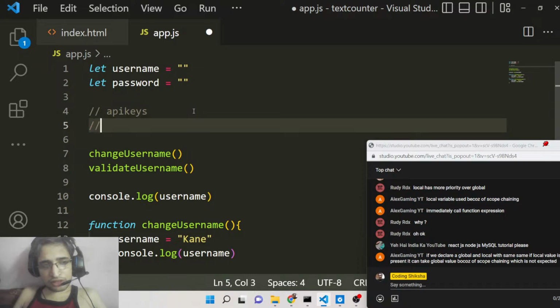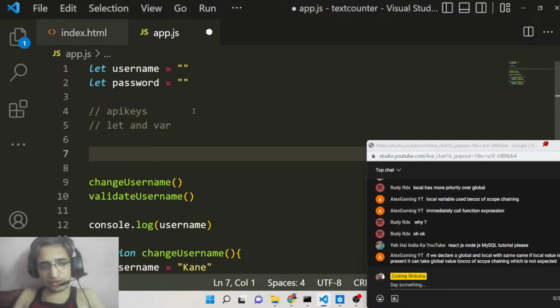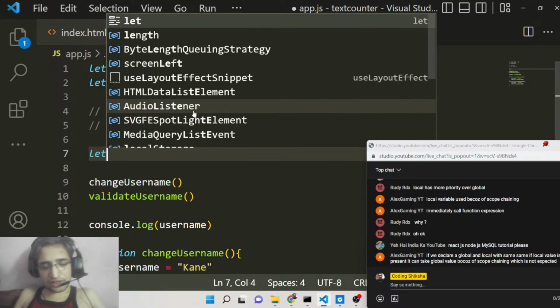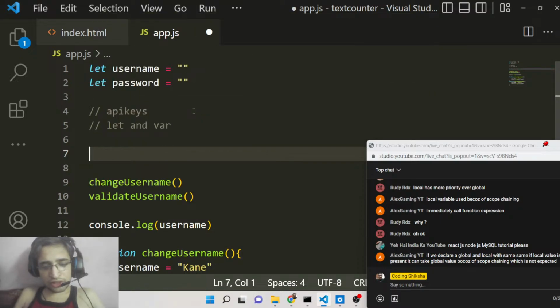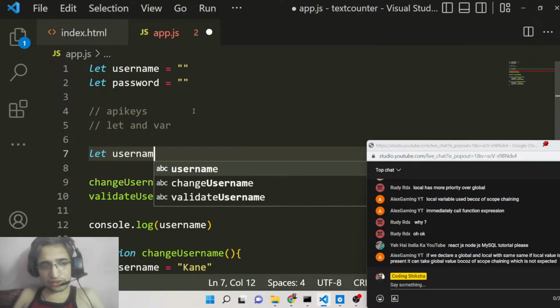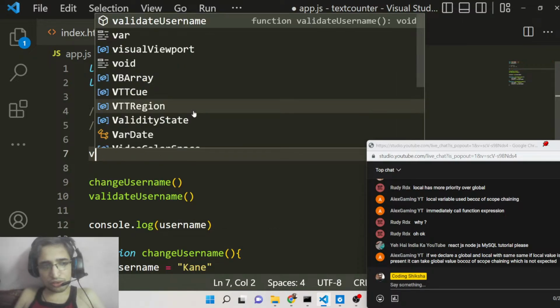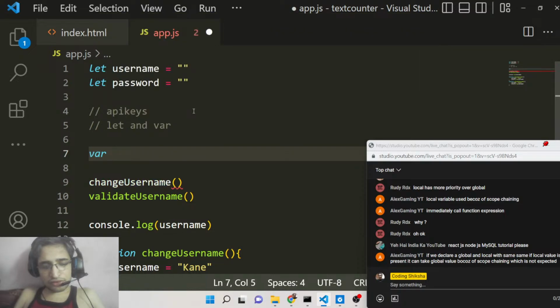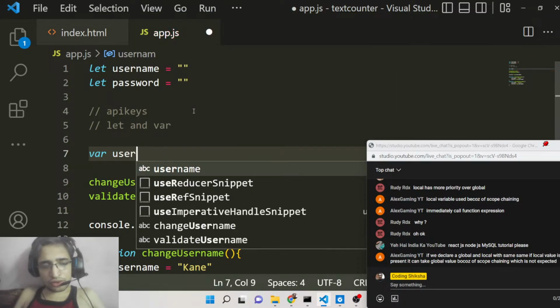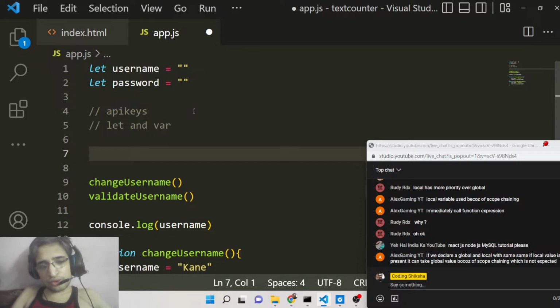And the difference between let and var, guys: basically these are the two keywords which declare variables. Let is the most modern way. It is used in ES6 JavaScript. Basically it's a new keyword, but var is the old one. It stands for variable.